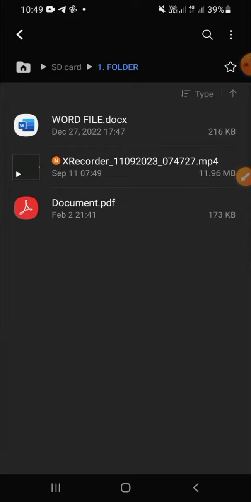Are you wondering how we can convert file format without apps or online converter? Don't worry guys, I'll show you the trick. Let's get into it. First of all, go to your folder on your phone where you locate your files.